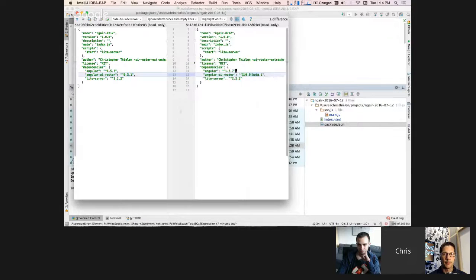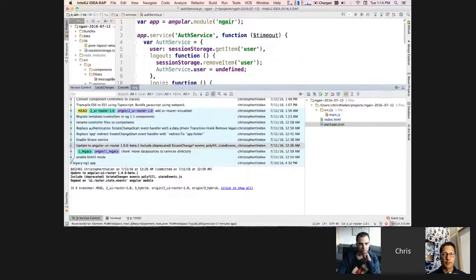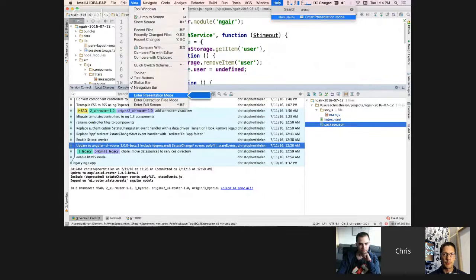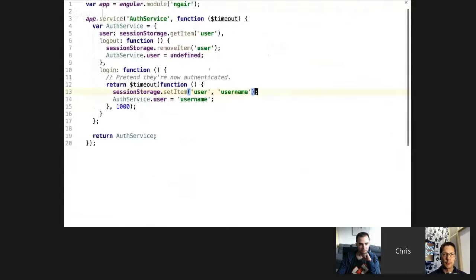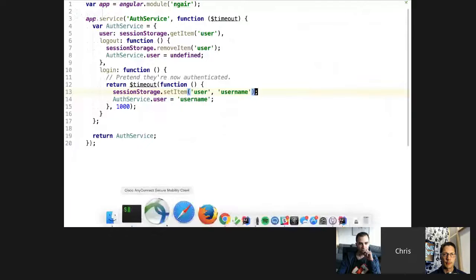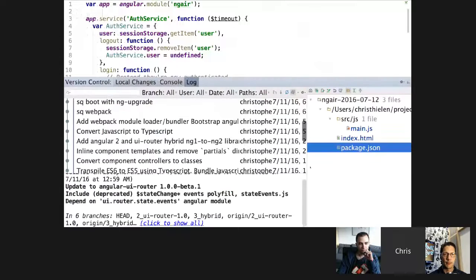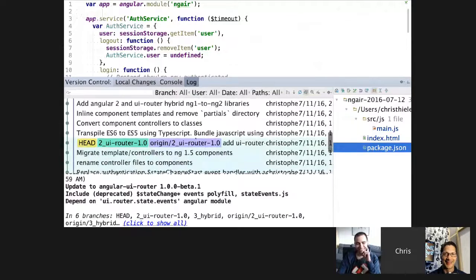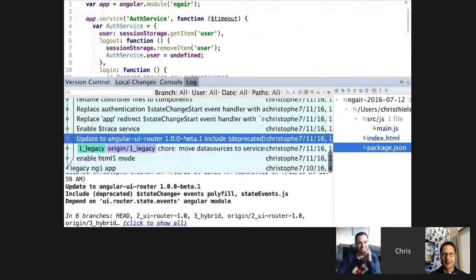Unfortunately, I can't make this any bigger. Actually, there is a view mode, isn't there? There's a present, enter presentation mode. Let's see. Maybe that'll be better. All right. Oh, look, everything's huge. Does that make you happy? Okay, where were we? Right down here.